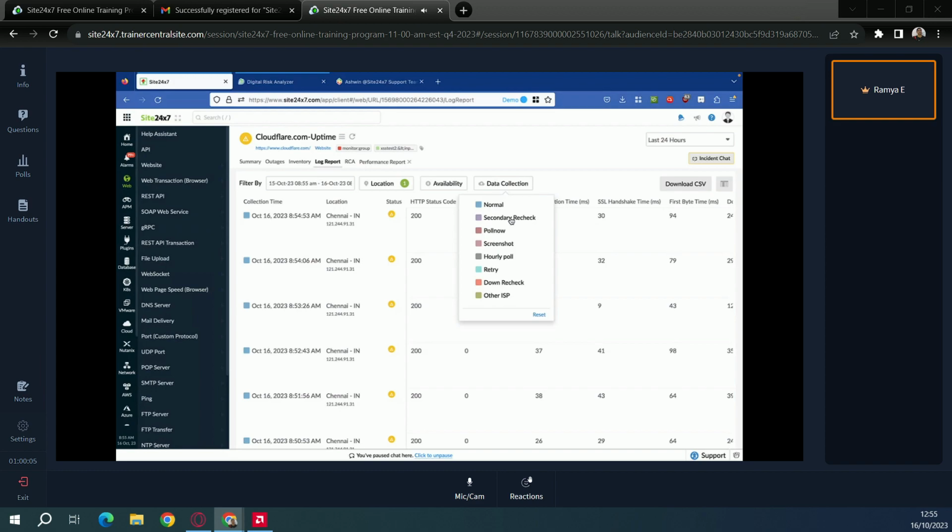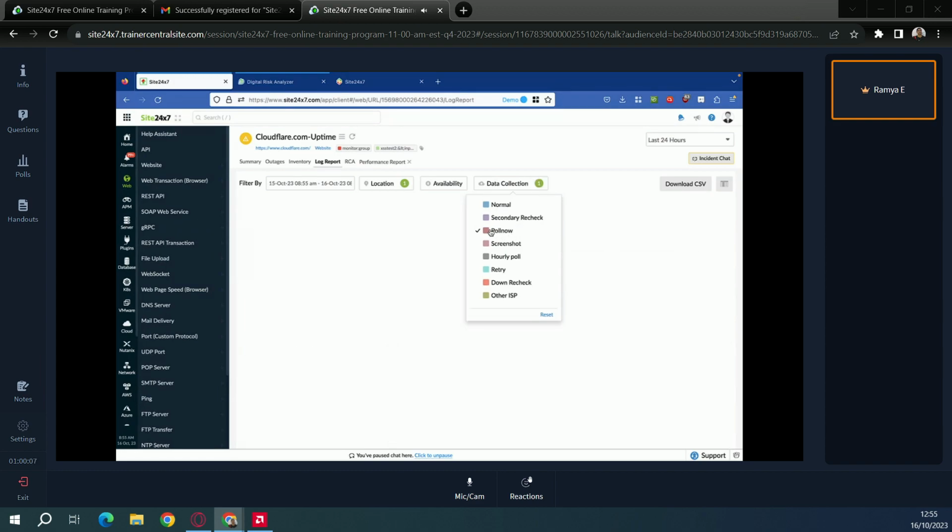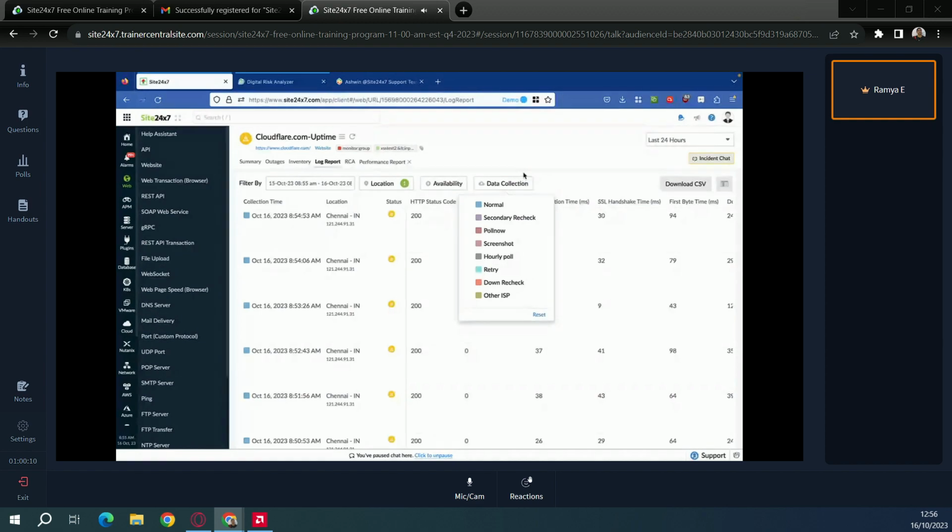Poll now is something which you can trigger like an on demand poll. And what is the screenshot polling? When we do a check of your URL, when there is a down, we capture the screenshot of the page which we get. So that polling and hourly polling basically tells you the 30 minutes check. And when the monitor reports down, immediately we do a recheck from a location. So if you want to check that, that retry will be shown.